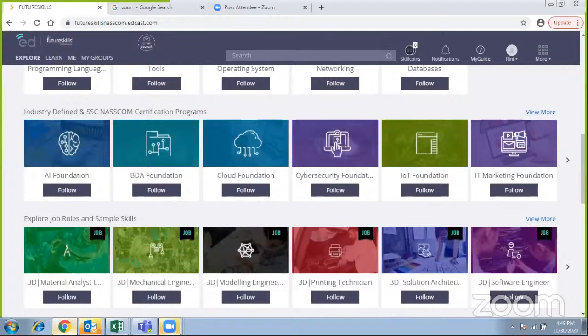Okay, Dinesh, can you see my screen? Okay, so everyone, whenever you come to your Future Skills portal, your account's home page will be this. In case you are not aware of where I'm getting this page from, just click on this Explore button, which is on the left side.